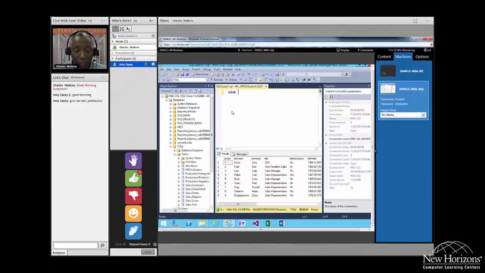USE TSQL, GO, SELECT * (all, that's what the asterisk means) FROM HR.Employees. And then finally type GO at the end. Now I'm going to blow that up to make sure you can see it. And we're going to execute it by clicking the execute button. And as you'll see, we now have a result set returned, and we did that by clicking on the execute button.